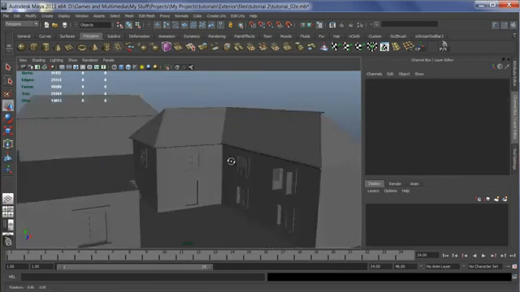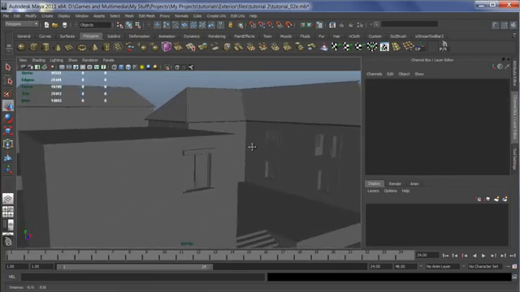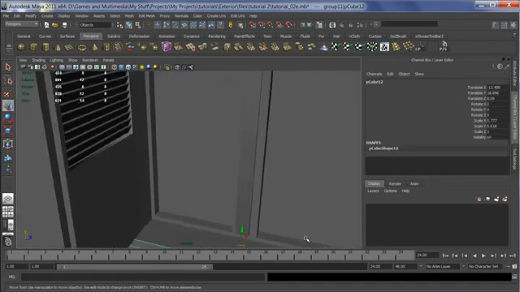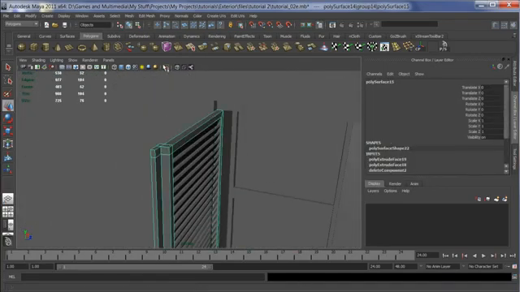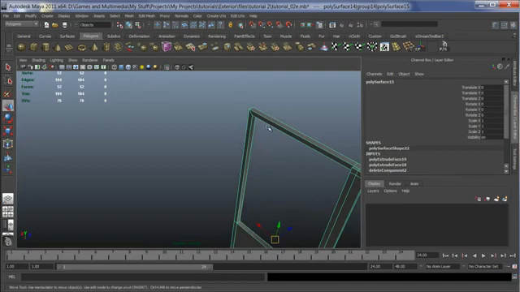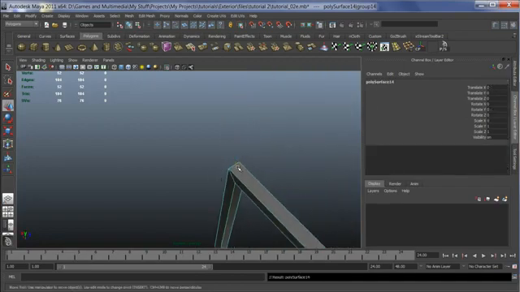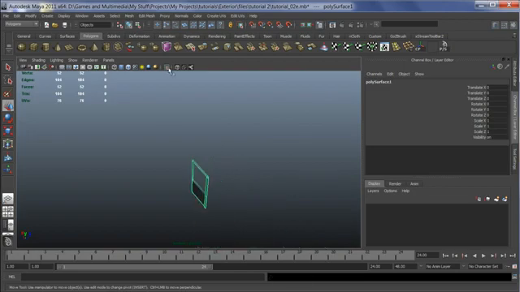So in this part we're going to finish the modeling for the whole environment. So we need just to create some props like benches, trash bins, and other kinds of stuff that will populate the environment, make it look better.